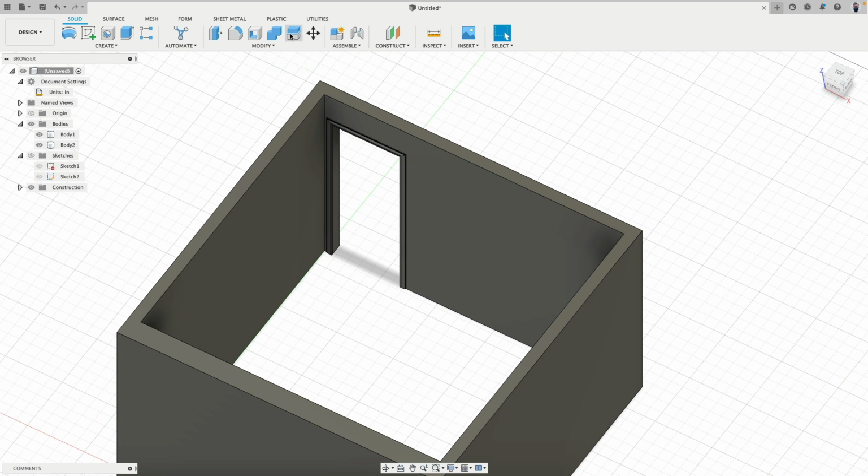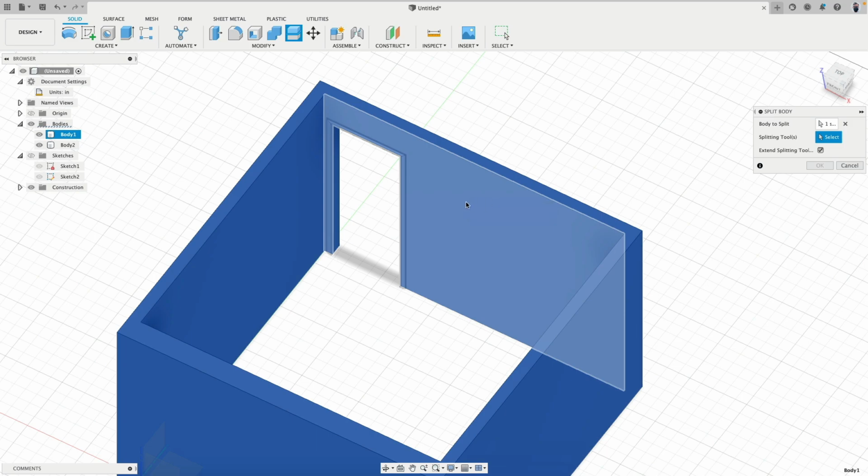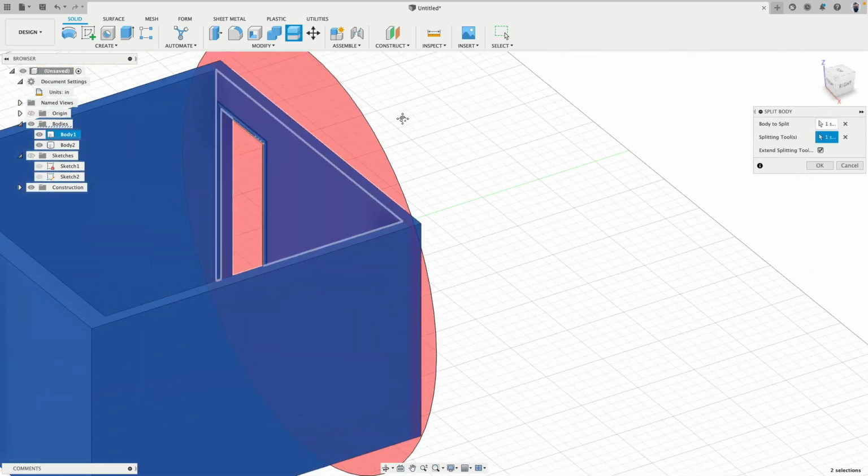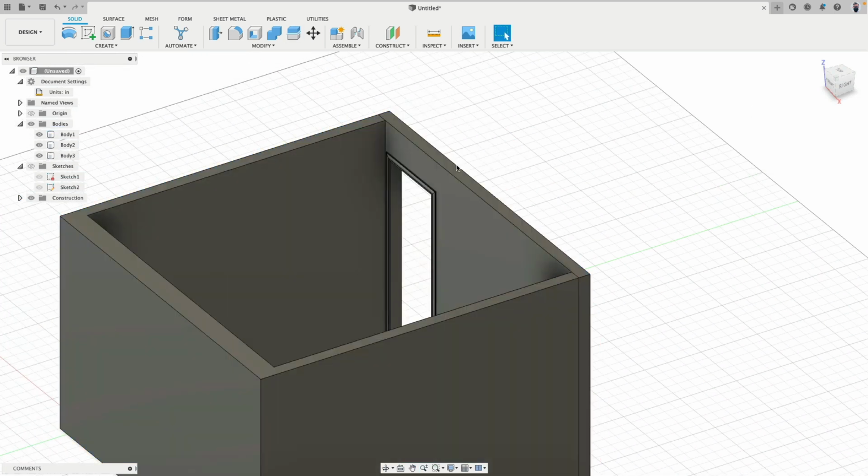I will go to split body. The body to split is the wall. And then the splitting tool is this face. Click. There you see the red disk. Click OK. Now you see here, this is a new body. Right click, new group. And this is just a folder. I call this door wall.